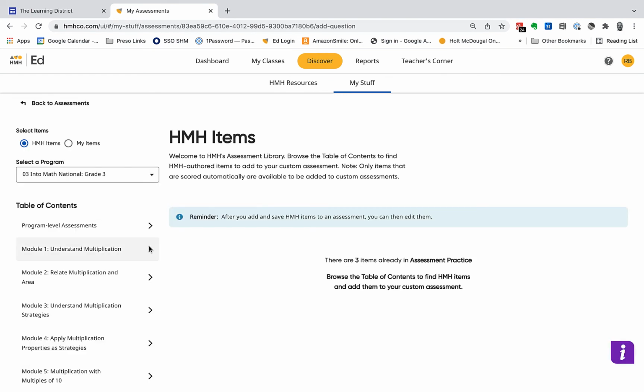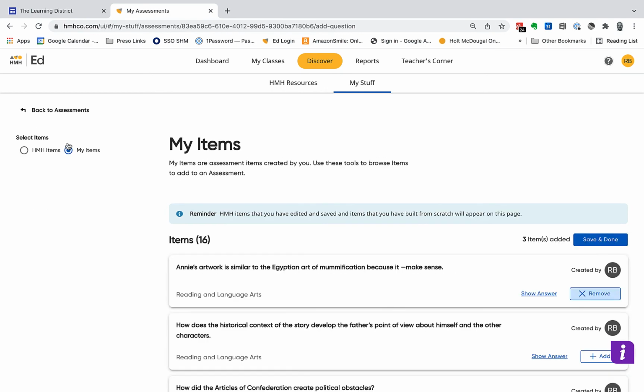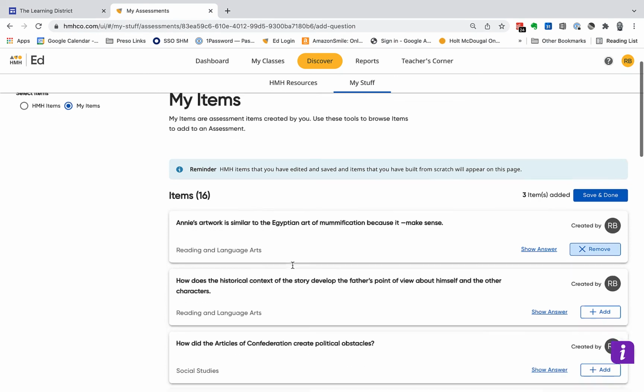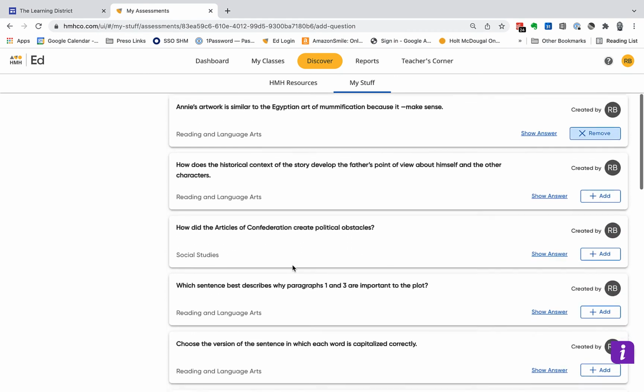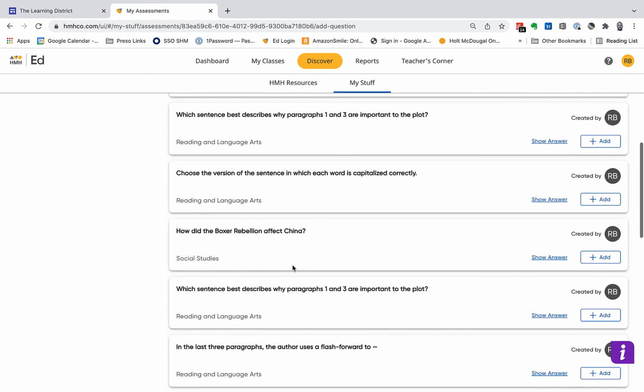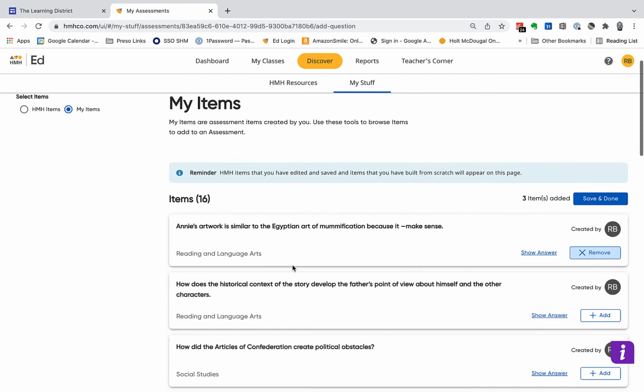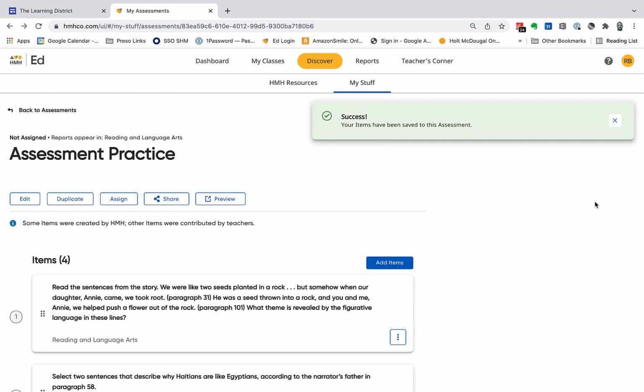When we were browsing before, you'll notice that we were only looking at HMH items and we selected a program. So in our case, we went into Literature. But in this case, instead of HMH items, I'm going to add my items. And I will now see any of the content that I've created, whether that's something I've modified from Into Literature or questions that I've written from scratch. So if I want to add an additional custom question here, I can simply click Add, click Save and Done. And now I have modified that custom assessment and I can assign it, share it, duplicate it, preview it, or anything that I want to do with that assessment at this point.